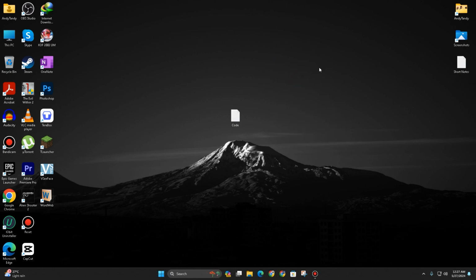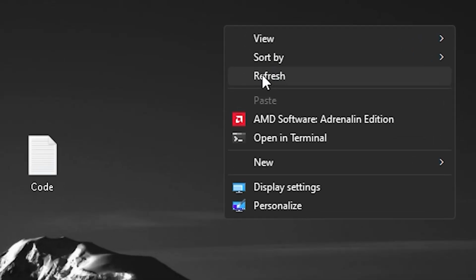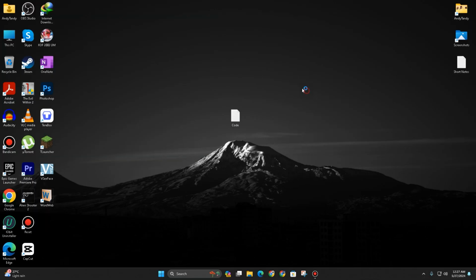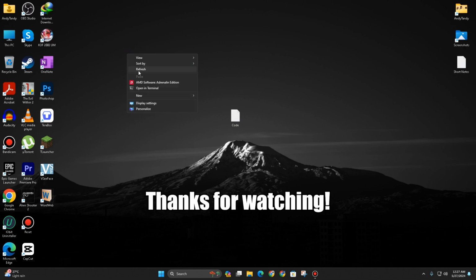So after the restart, I will right-click on it and take a look at that. I got the Windows 10 right-click interface right here. So yeah, that is how you change the right-click interface in Windows 11 back to Windows 10. So yeah, that is pretty much it.